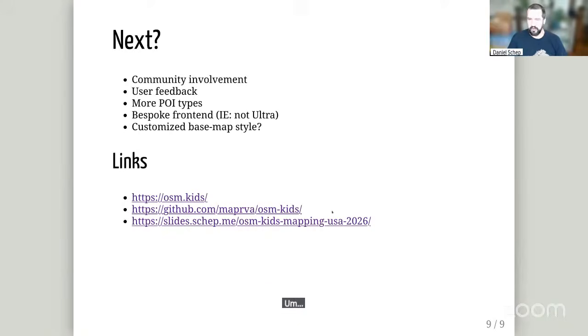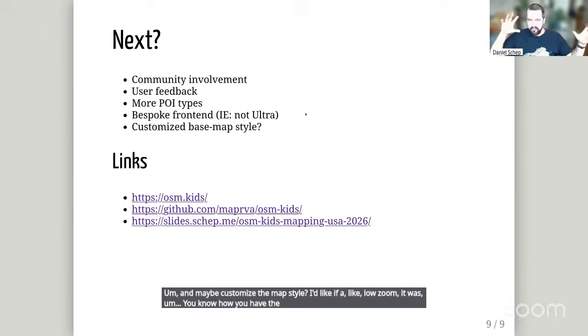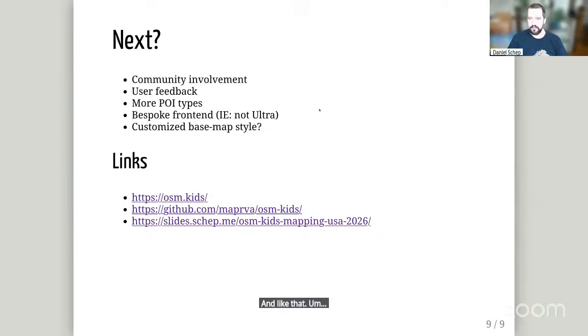I probably want to build a bespoke front end and maybe customize the map style. I'd like it if at low zoom, you know how you have the globe where each country is a different color? I'd like that. But yeah, that's it for me.